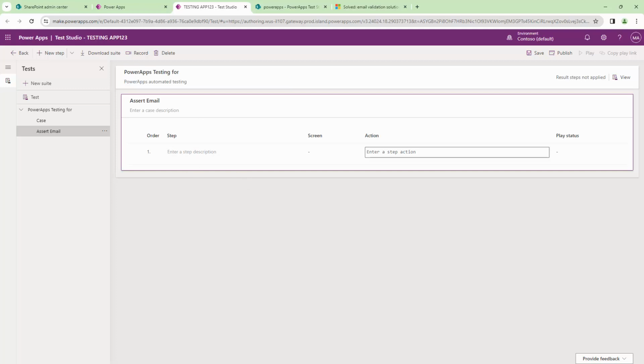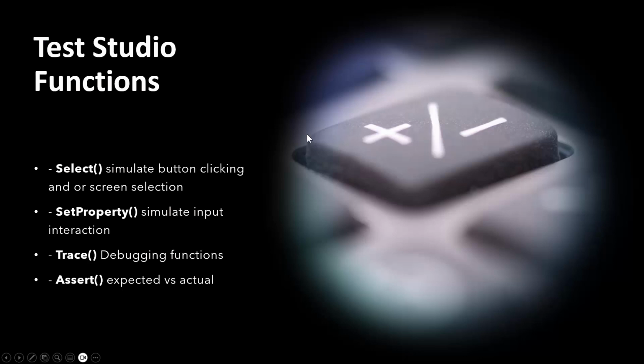Now here, let's go back into the slides and let's understand the basics of creating a test case. So let's understand the basic terminologies of the function. I can say that there are 4 main functions that you will use over and over again. One is the select. It is used to simulate the button clicks.